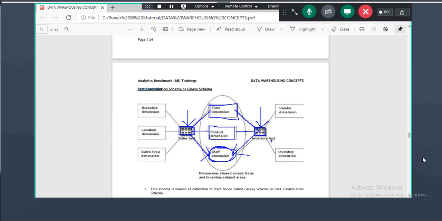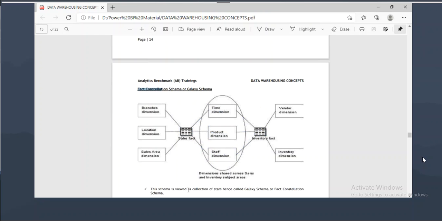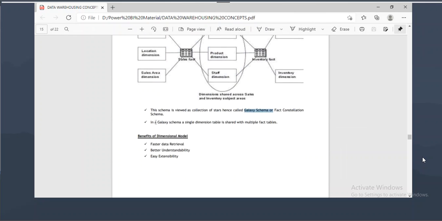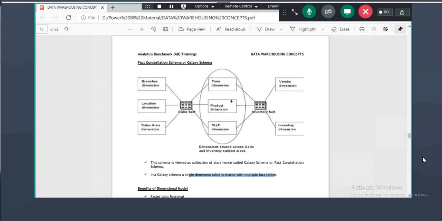You will see a schema with multiple fact tables and some common dimension tables that are shared with these fact tables. So product table, staff table, and time table are dimension tables which are shared across these two fact tables. The schema is viewed as a collection of stars, hence we call it Galaxy schema. So in Galaxy schema, a single dimension table is shared with multiple fact tables. If you see here, this dimension table is shared with multiple fact tables. This dimension table is shared with multiple fact tables.